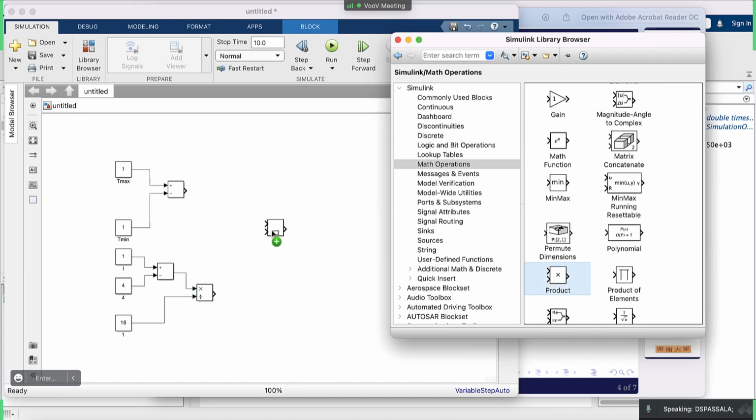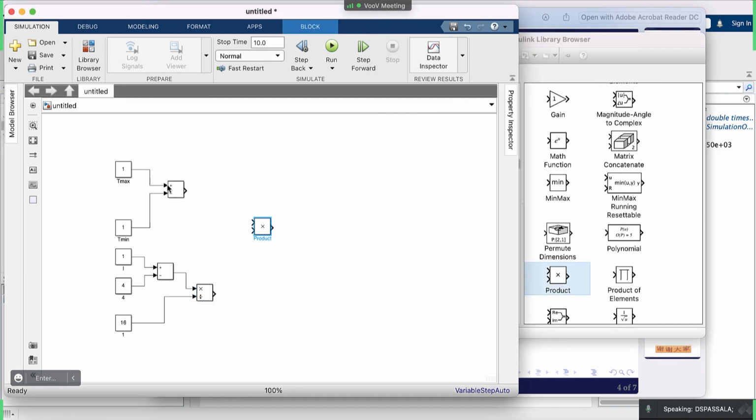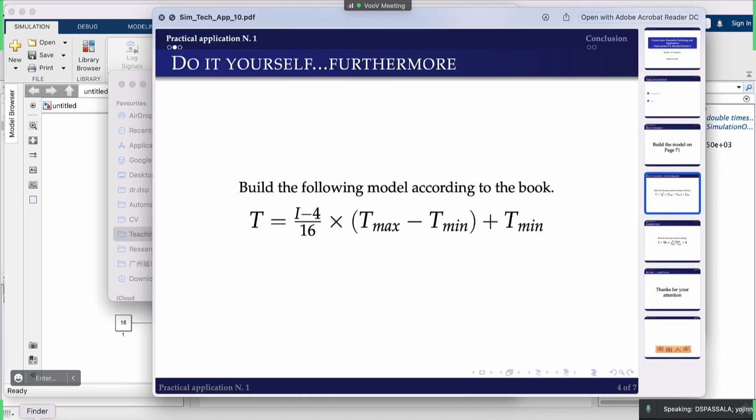Okay, this one. We need I minus T max minus T min, all times this. So this comes here. Oh no, better start here. Comes here. This comes here, and then we have... now we need to add T min.